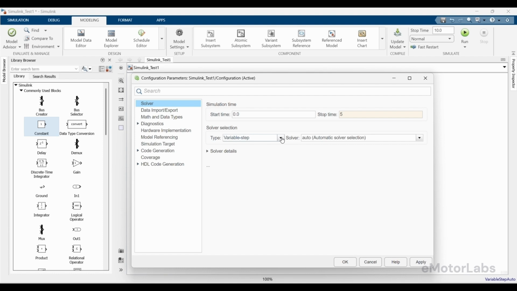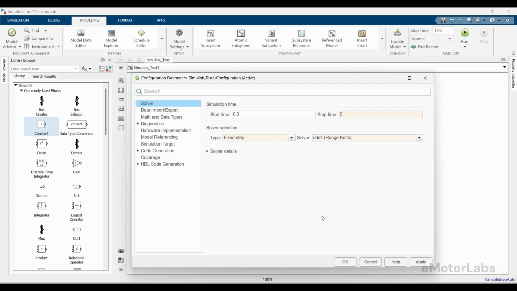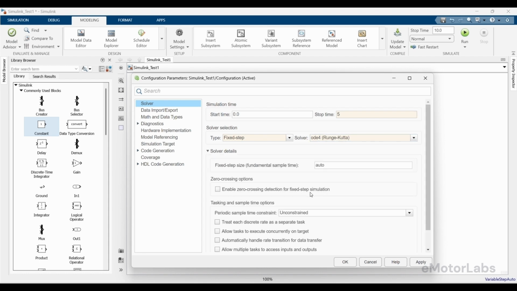Second, choose your solver type. For most control and motor simulations, use fixed step. This gives you consistent, predictable timing, which is important when you are modeling digital controllers. For the solver algorithm, ODE3 or ODE4 are good general choices. For the step size, start with 1e-4, that is 0.1 milliseconds. You can set it by clicking on the solver details, and here you can set the fixed step size to 1e-4, which gives good accuracy for the system we will build.